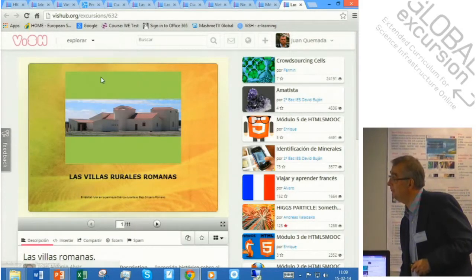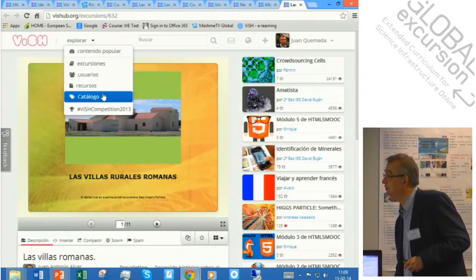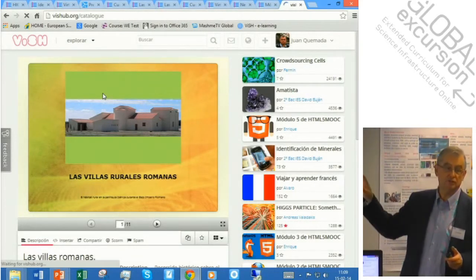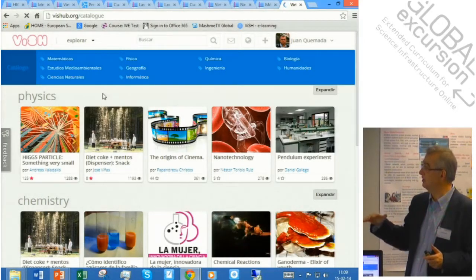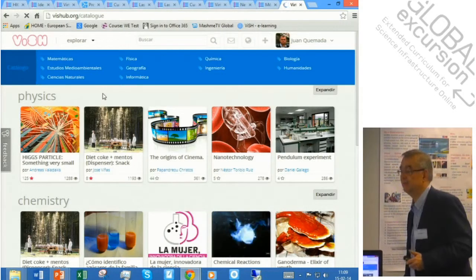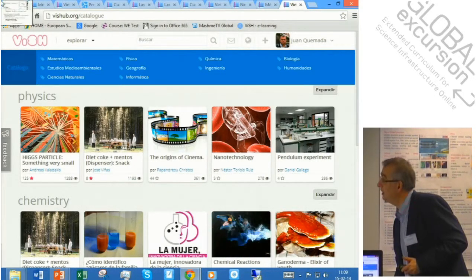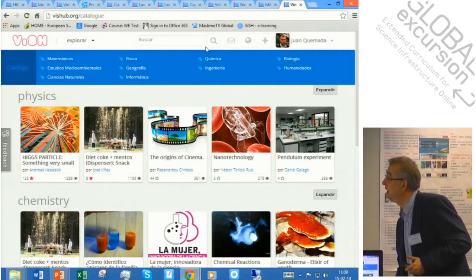For example, here we have introduced the taxonomy. Sorry, this is in Spanish, but the catalog here is the taxonomy. This was introduced recently, such that you have a classification of the resources according to the topics you use, physics, chemistry, whatever. You can go to the one you like. Here we have all the things you had before.